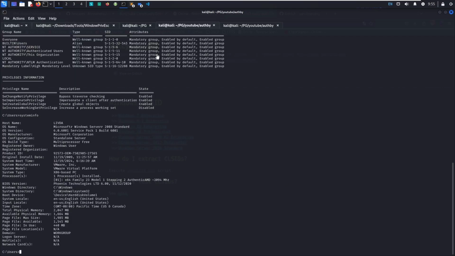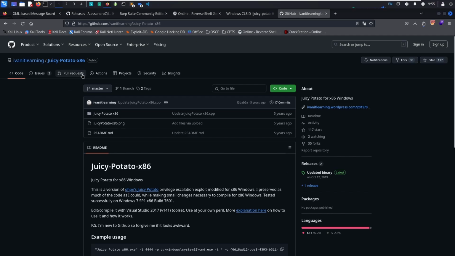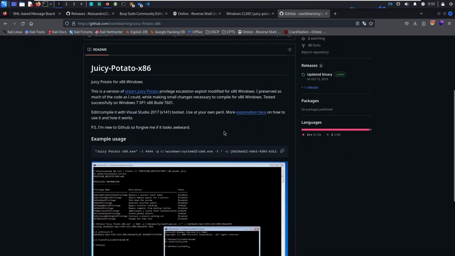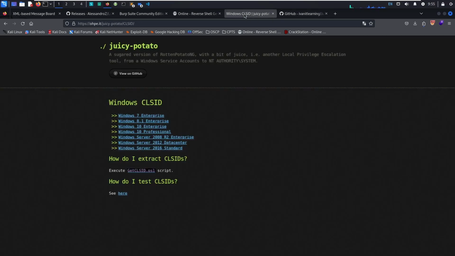So from my research, I found this script from Ivan IT Learning, this Juicy Potato 32-bit script, but you will have a lot of trouble if you don't understand how to run the exploit. So Juicy Potato uses the Background Intelligent Transfer Service, called BITS, and BITS is used in Windows to transfer files between a client and a server in the background, and BITS is often used by applications or exploits that need a reliable service to execute certain tasks.